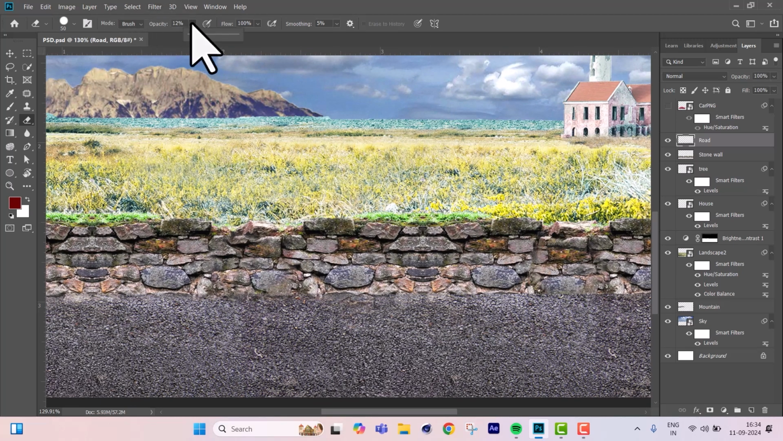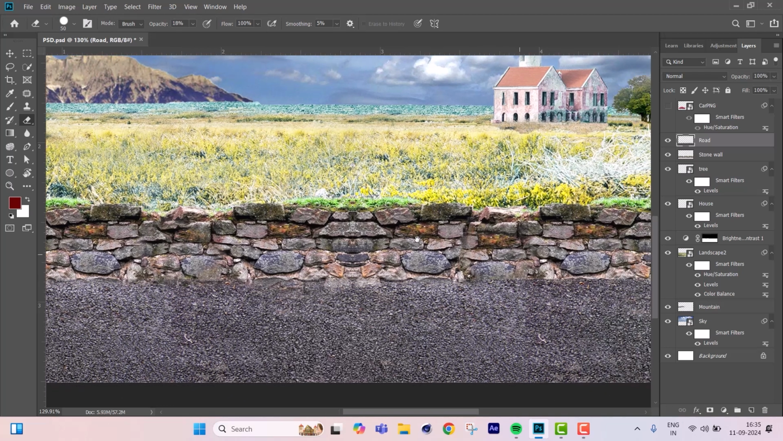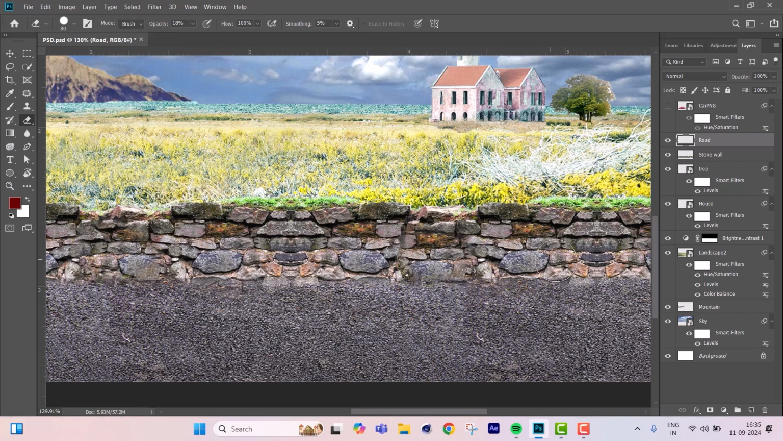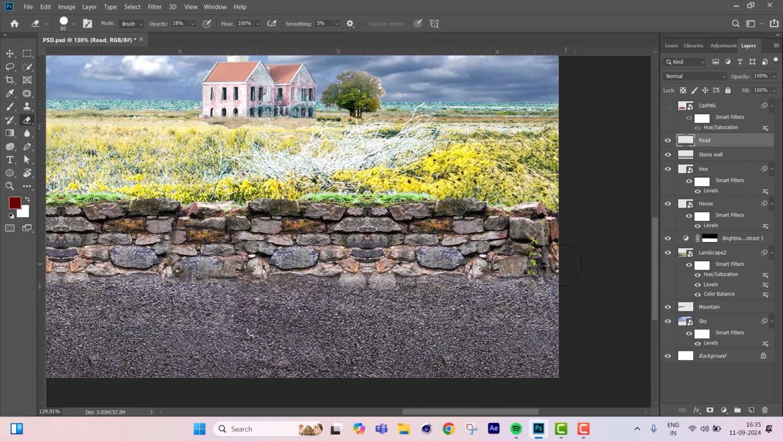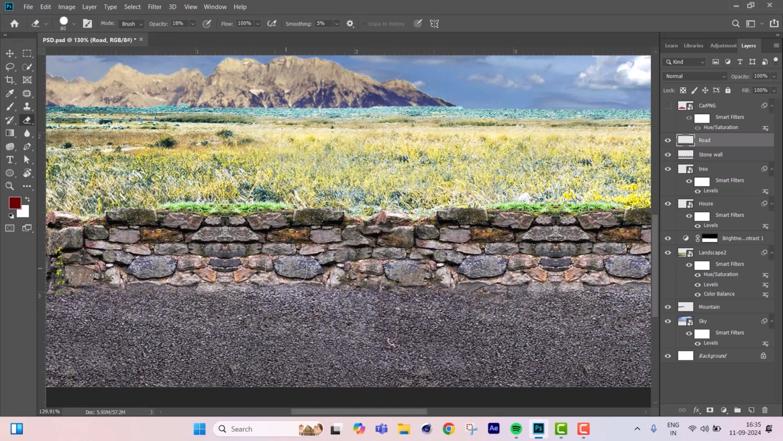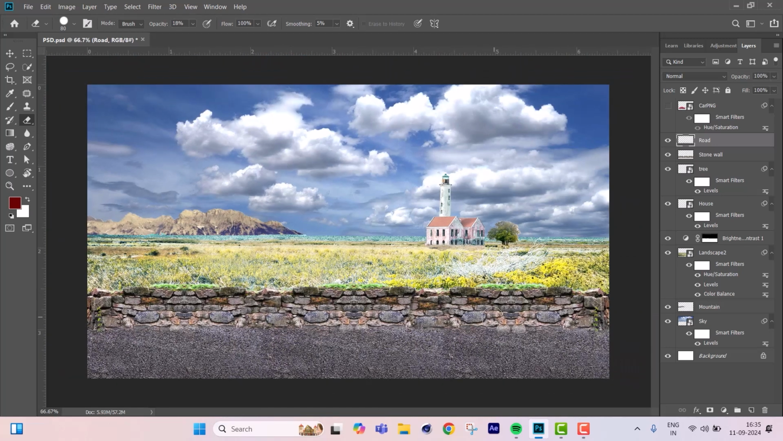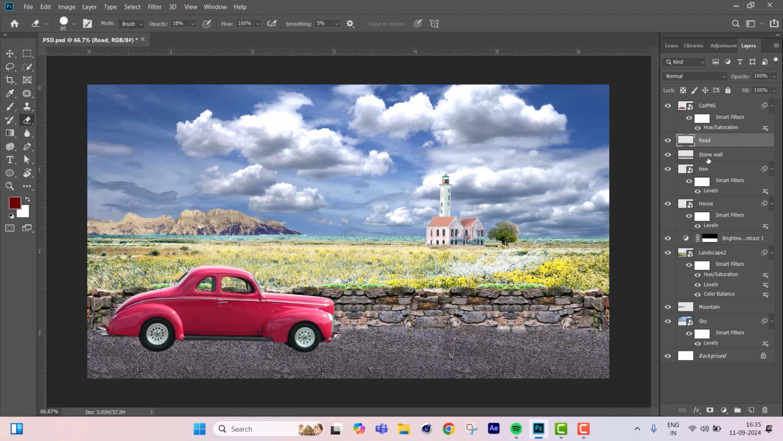I think I need to increase the opacity percentage. Instead of 12, I'll make it, let's say, 18. Yeah, this is fine. This is working quickly. Okay, now there's no sharp edge for the road. Now the car. I have the car.